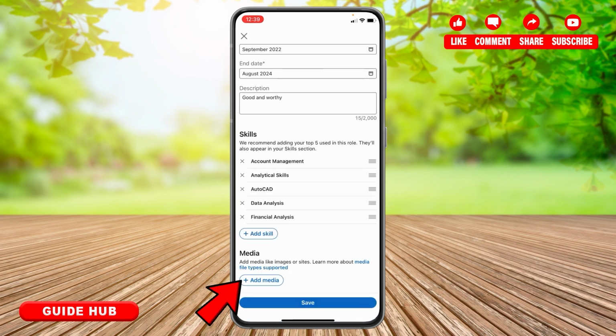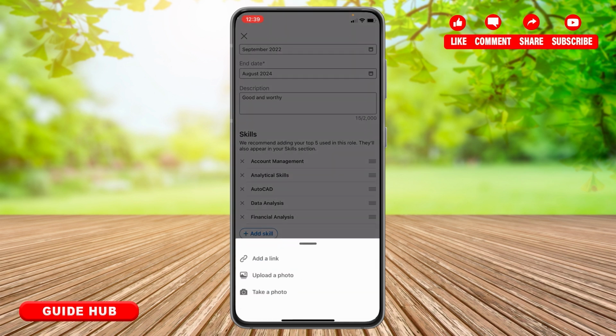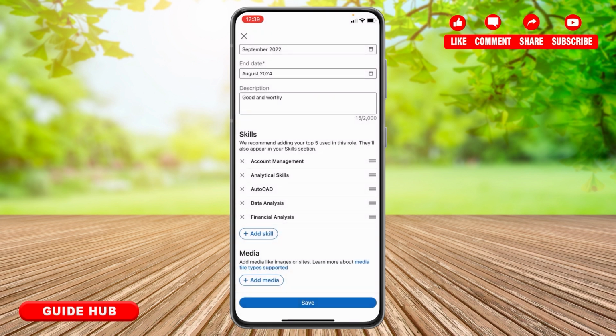After that, you need to add media like images or sites. You can tap on Add Media option. There you can add a link, upload a photo or take a photo. Either you can upload the photo of the work experience that you have or add a link. After that, all you need to do is tap on Save and your experience will be added in LinkedIn app.